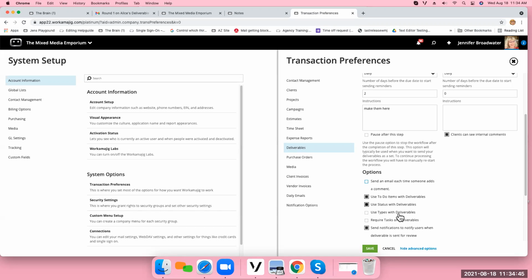So you can also control, and I don't have this on, but you can have different types. Maybe you have collateral types or website. If you check this, then you're going to get an additional feature down in your global list to make different types of deliverables. And it's really for reporting. Do I need to break this down into how many types of websites we did for different clients? It's a reporting aspect.